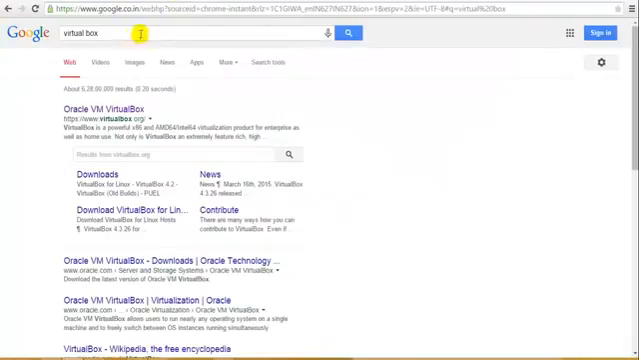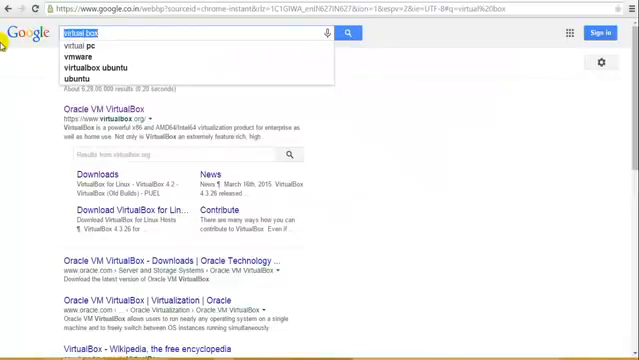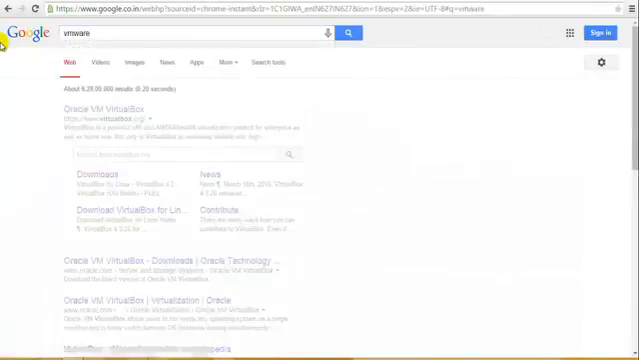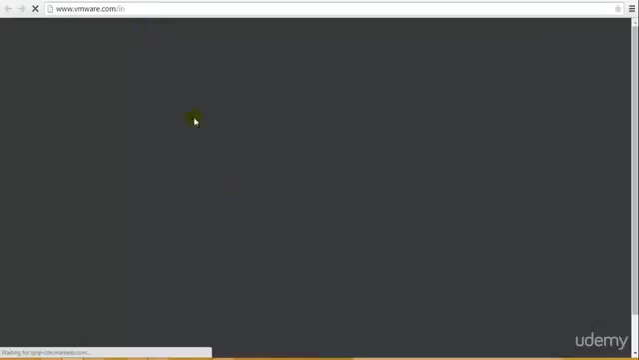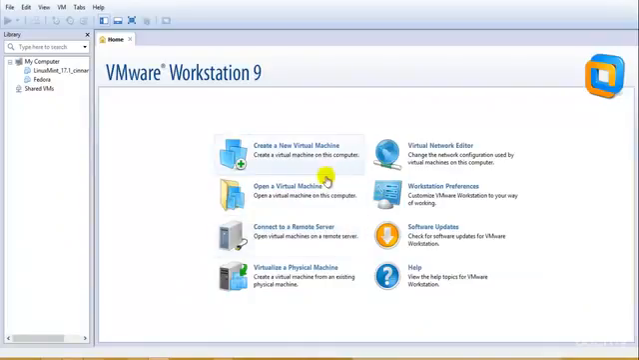So I'll just go ahead and close, and just in case, you can also go ahead and download VMware. I'll go ahead and show it to you. So this is VMware. It's just a virtualization platform, that means you can go ahead and run a computer inside a computer, an operating system inside an operating system.